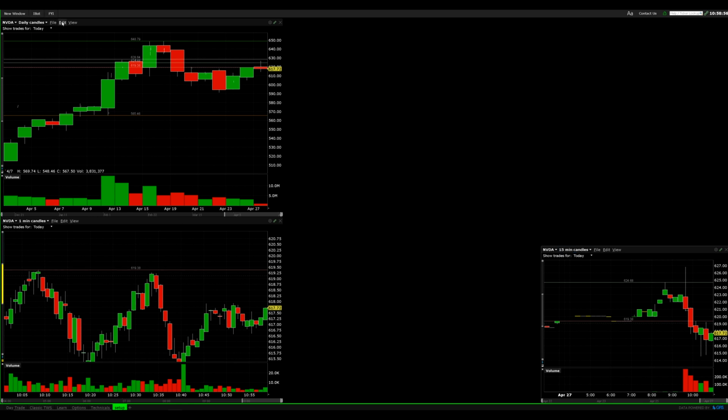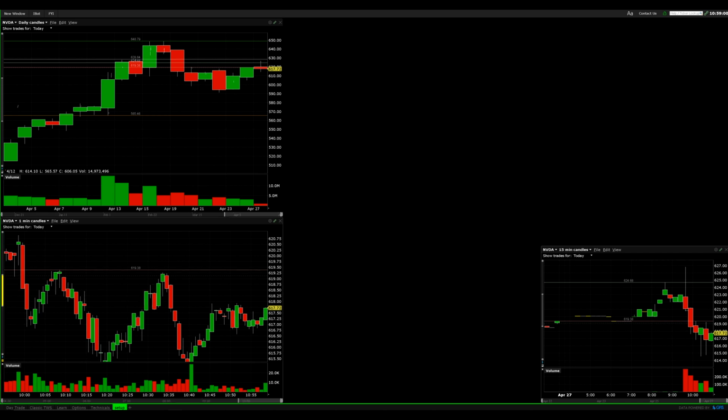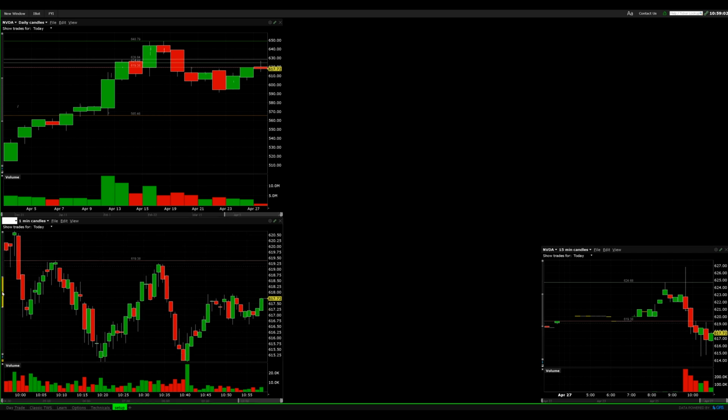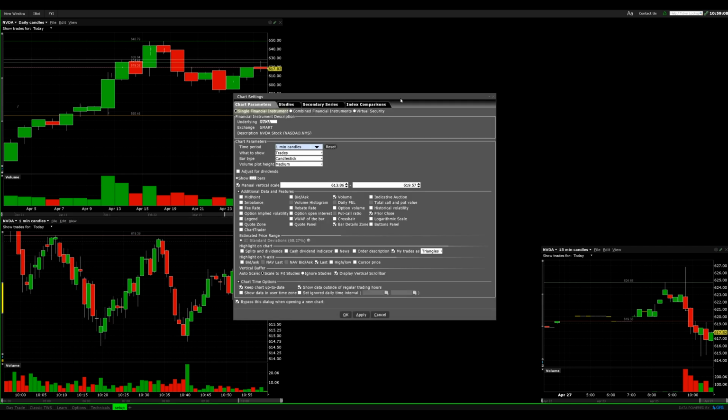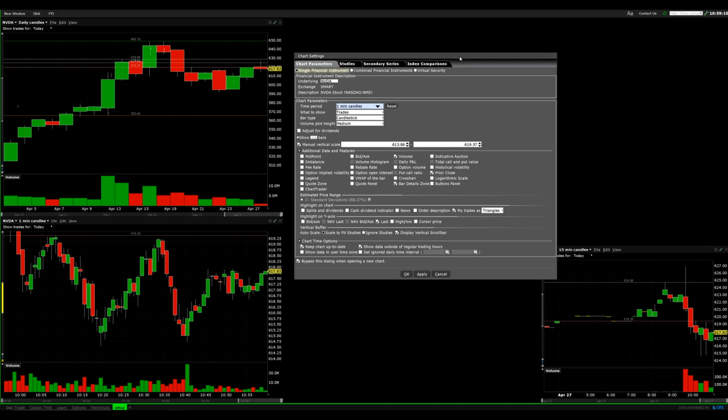Okay, now if you want to change any of the chart parameters, let's say we want to change this 1 minute chart's parameters here. I want to show some indicators, right? So I'm going to go to Edit. I'm going to go to Chart Parameters. And here are basically the options for this chart. So you can see I have 1 minute candles for this chart. I'm looking at candlesticks, medium, volume, height. I don't have too much checked off here.